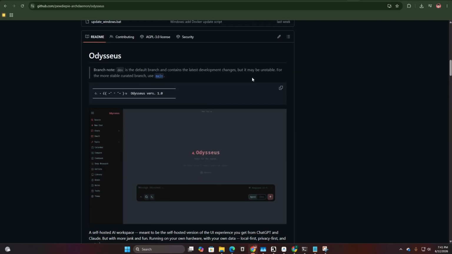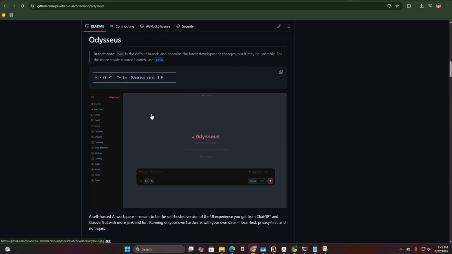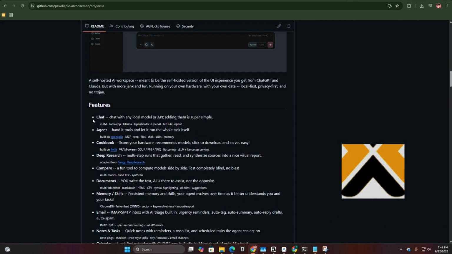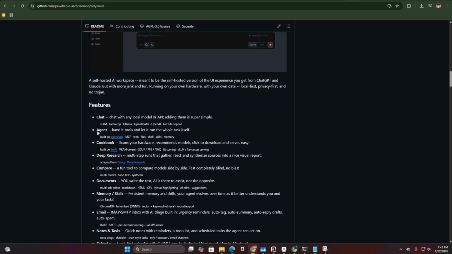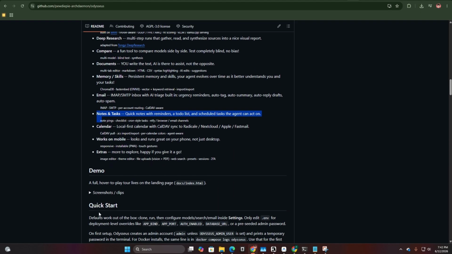Odysseus, a local-first AI agent that's about to change how you work, and right now we're getting it running on Proxmox. The feature list is absolutely stacked. Chat, Agent Mode, a cookbook for managing AI models, deep research, documents, memory and skills, email integration, notes and tasks, extensions, media, and more. Local first, privacy first, and completely no code.